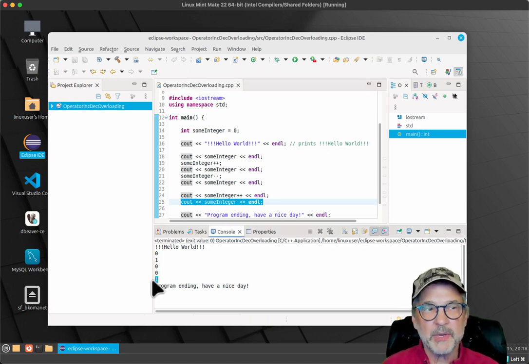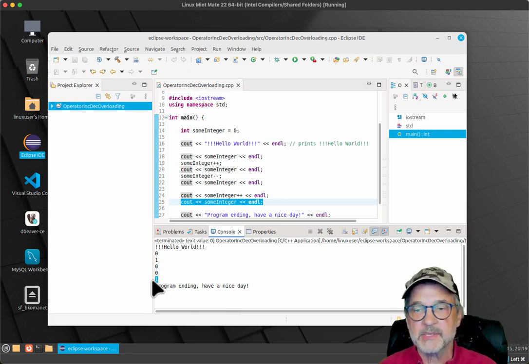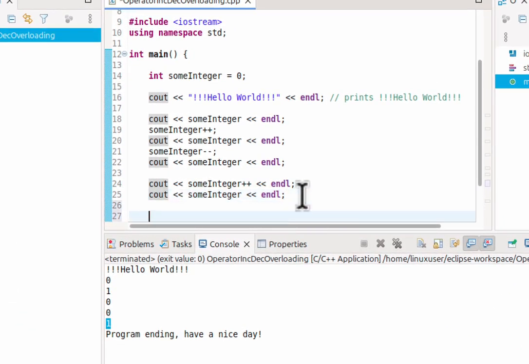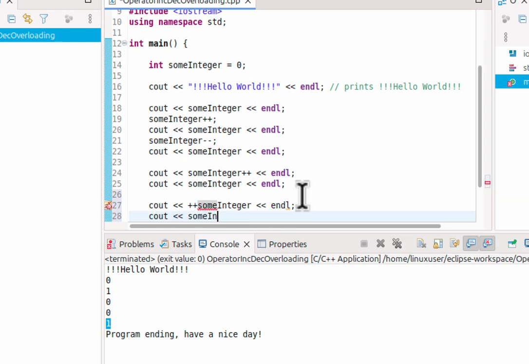And why am I showing you that? Because it's actually pretty important for this discussion. Okay, so let's look at a prefix operator. So what does a prefix operator do? So I'm going to say cout plus plus some integer. And I'm going to say cout some integer.